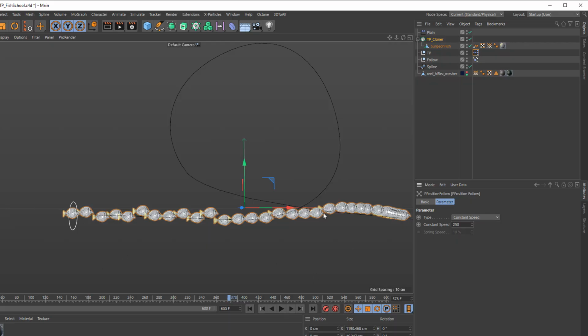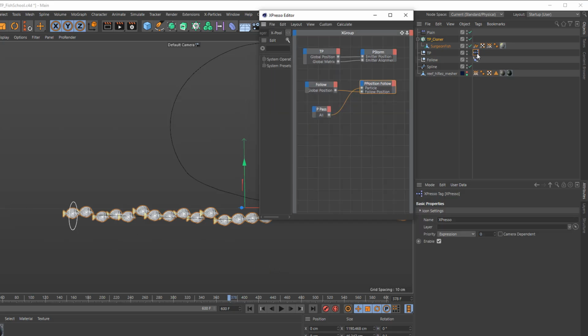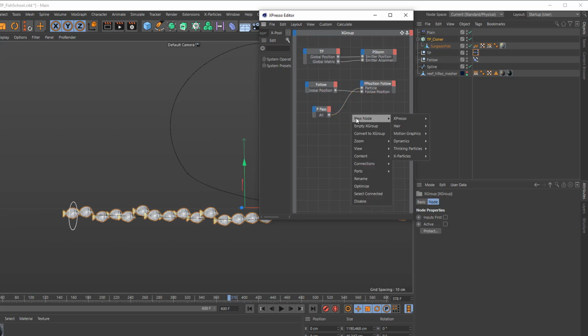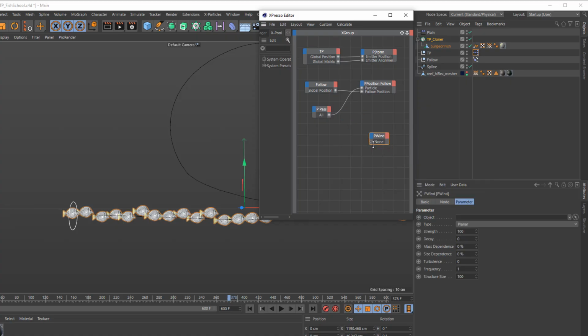So we need to break these apart now. They're all in line. So we can do that by adding a little bit of wind and using some turbulence. So let's go ahead and go back to our Espresso editor. Let's go ahead and right click, go to New Node, Thinking Particles, TP Dynamic, and let's grab a P Wind node, bring this to the side, and let's connect this to the P Pass node. And if we click on our P Wind node under the Parameter tab, you see that this is asking for some sort of object here in order for it to work.